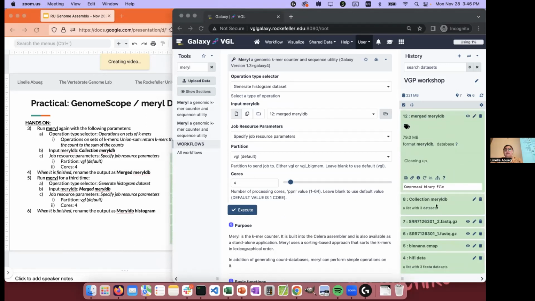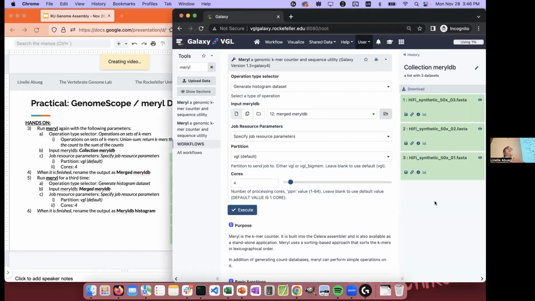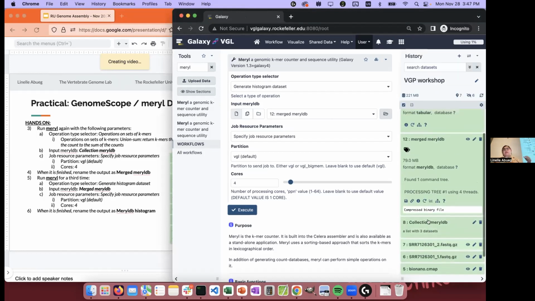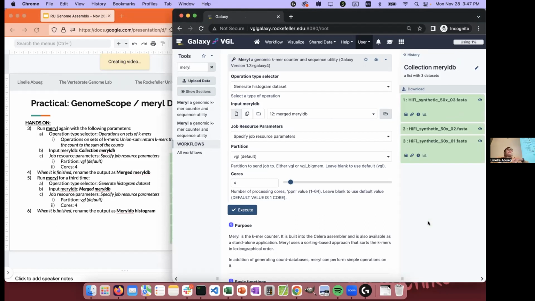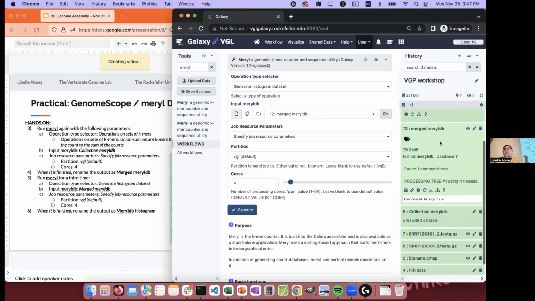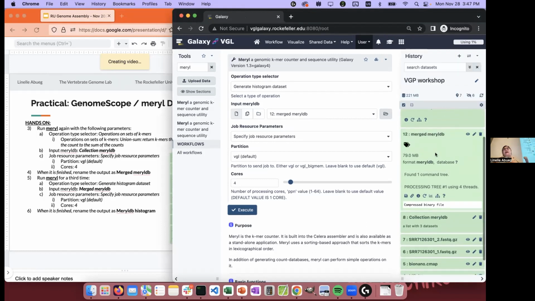So the first step was running Meryl DB, the k-mer counting to get a database of the k-mers in each FASTA, in this case the first one, second, third. But then we don't want them split across them. We want to merge them so that we can look at them all together as a unit. So that's the step that merges them together, and you have your merged Meryl database. This file format, you'll see it says compressed binary. It's ugly. We can't put that directly into GenomeScope.